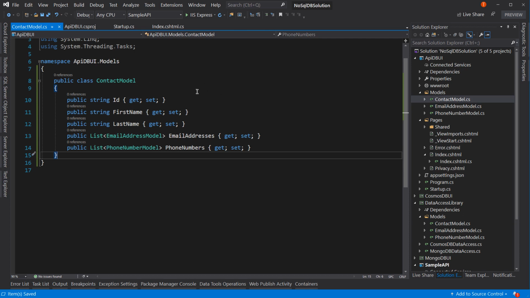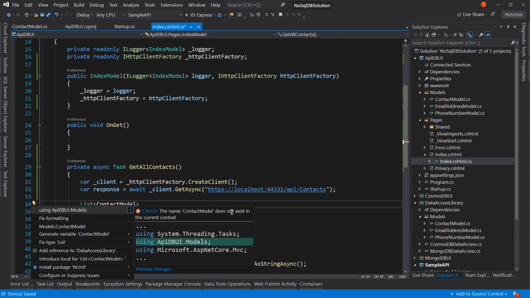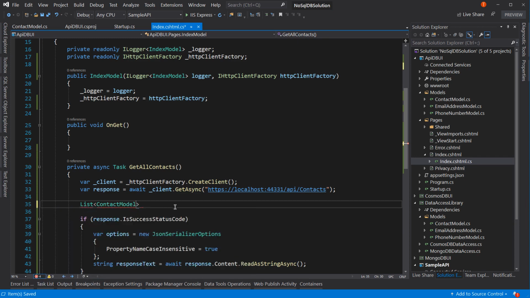So we have our contact model now. Now we can come back to our list here and say contact model. Control dot, add our using statement. Do not add a reference here. It's just add a using for API DBUI.models. And this is going to be our contacts.